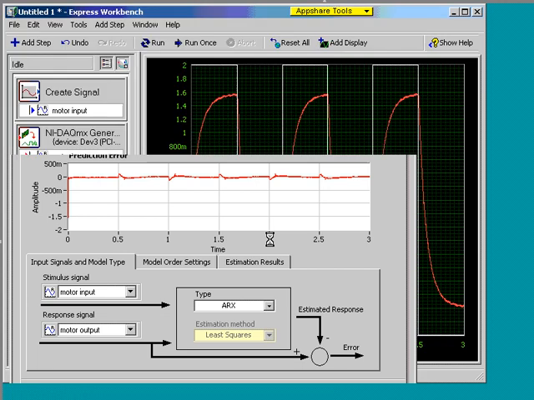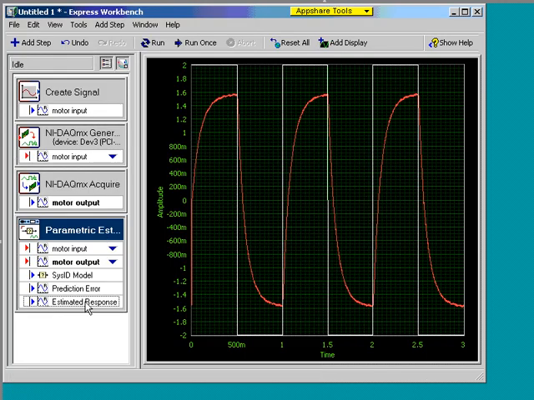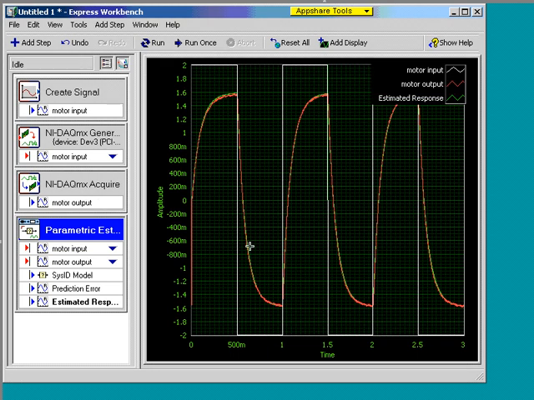I can close this. Once we've identified the system model, the parametric estimation step also outputs the estimated response of the system. So I can drag this estimated response over to my data viewer, and now I can see within one environment my motor input and output signals and the estimated response of the system identification model. Again, we can see that we have good agreement between the motor output in red that was measured with our data acquisition board and the estimated response in green from the system identification model.